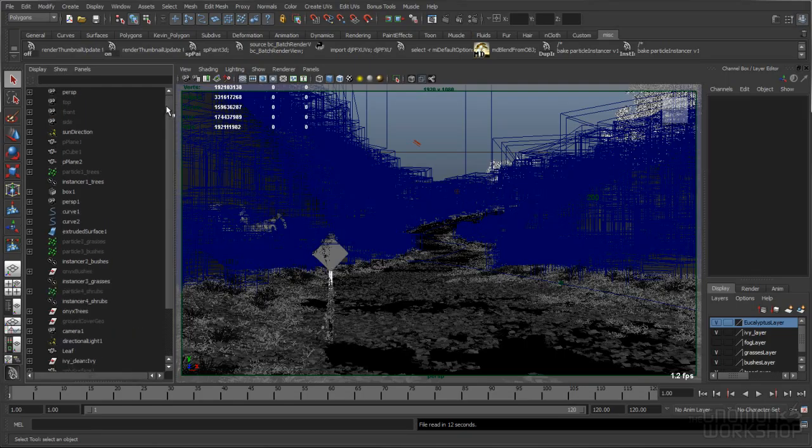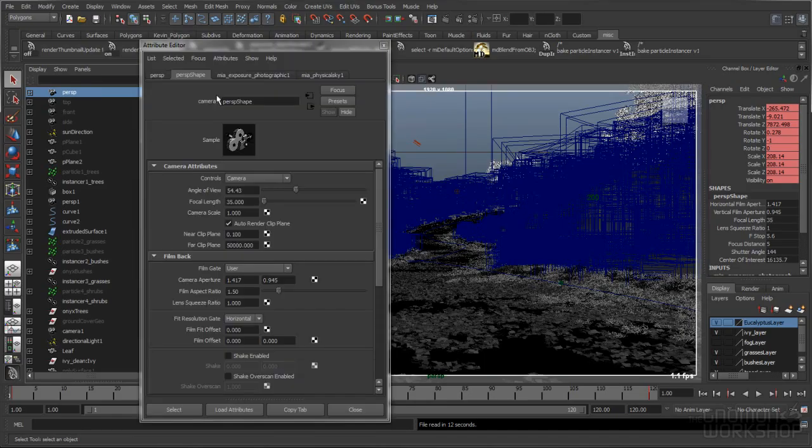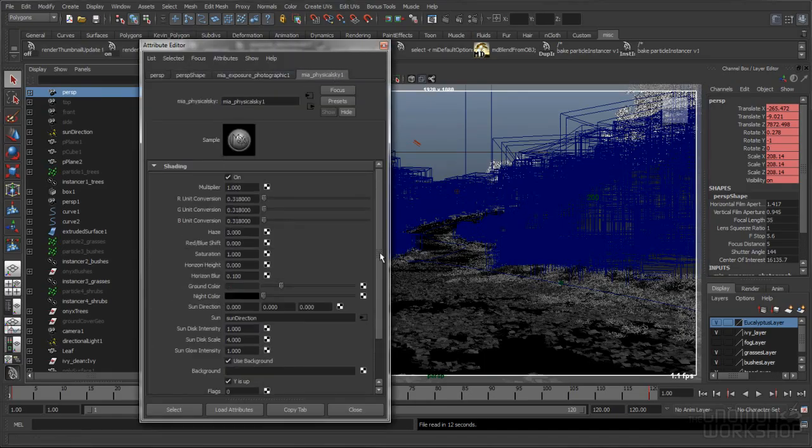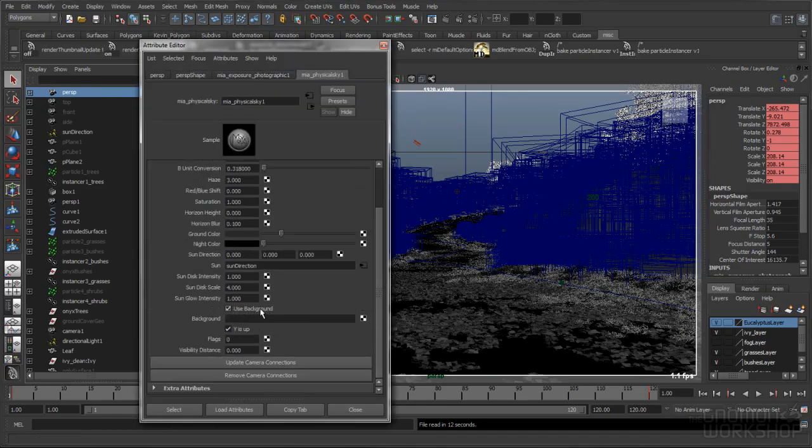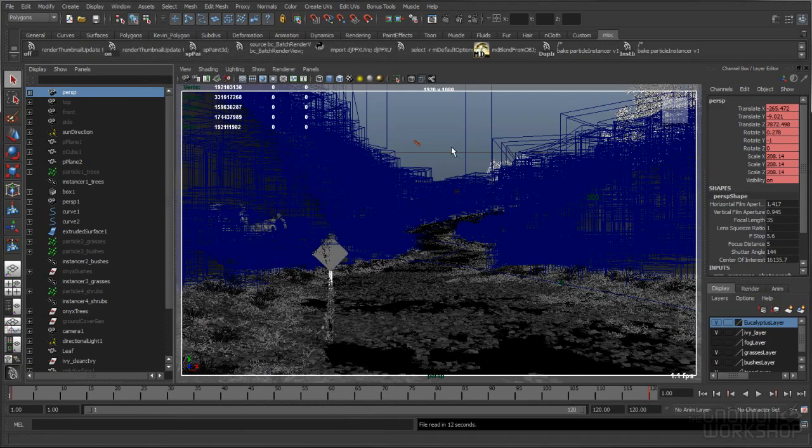And for that, on my camera, on the physical sky node, I turn on use background so that the sky does not render. It just renders as black, and that gives me a good alpha channel for compositing. And then that's it. And then everything's ready to render.